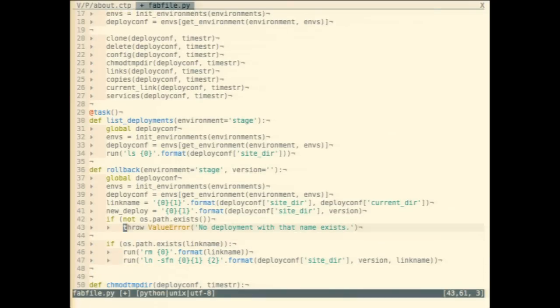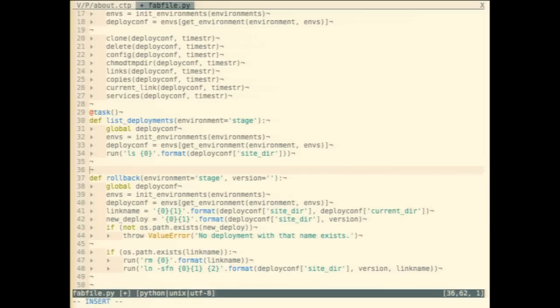All right. I think this is site dir, version, link name. I'm just making sure everything's actually going to work. Okay, yeah, we do need the task, that's right. Someone's paying attention.